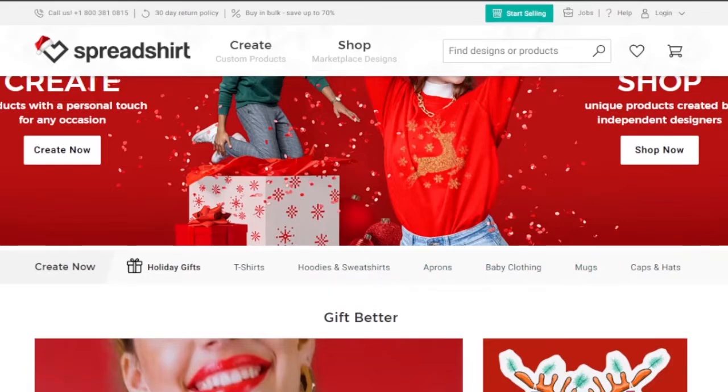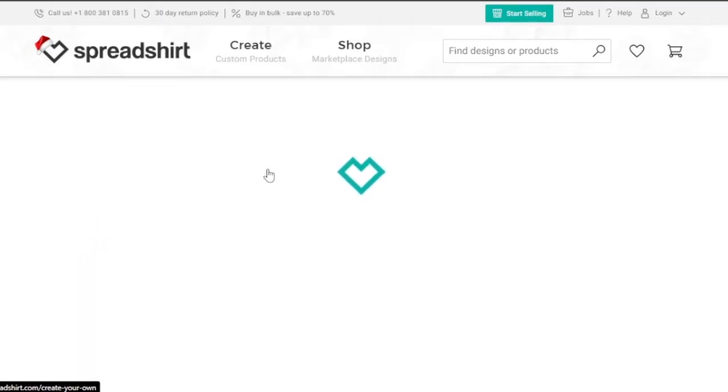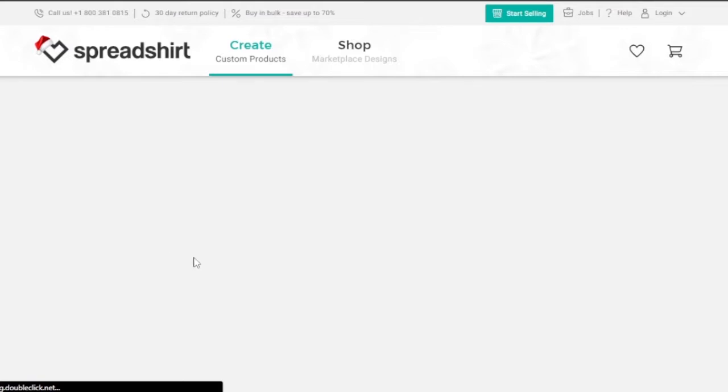First of all, what you need to do is create your account. You can simply click on this option and sign up from here, or you can click on this Create Now and it will ask you to sign up first. So I'm just going to click on Create Now, and now it is taking me to the sign up form where I can register myself, and then I'll be able to create my own product on Spreadshirt.